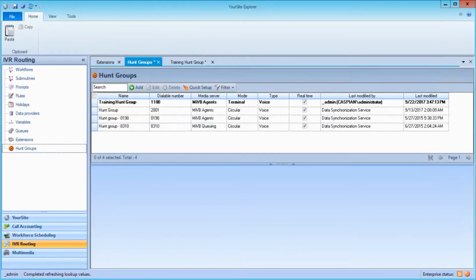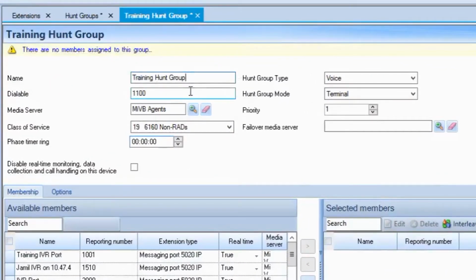Calls are rotated through the hunt group until an available extension is found and the caller can be connected. To create a hunt group, make sure that you're in IVR Routing. Click Hunt Groups and click Add. Enter the name and dialable number. Associate the media server and set the class of service.